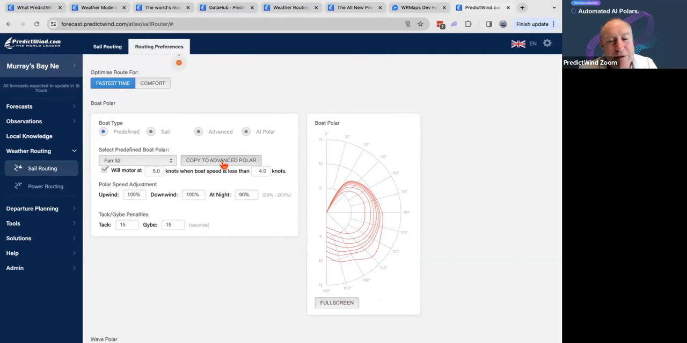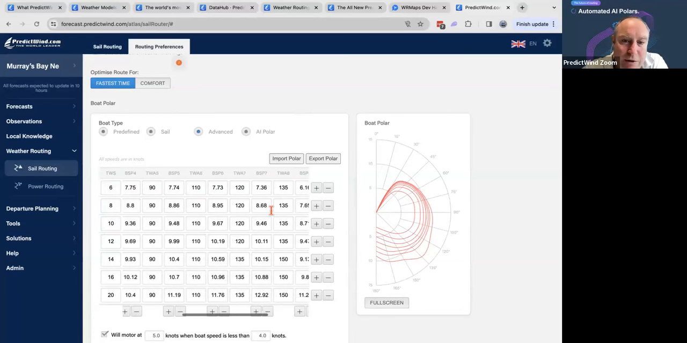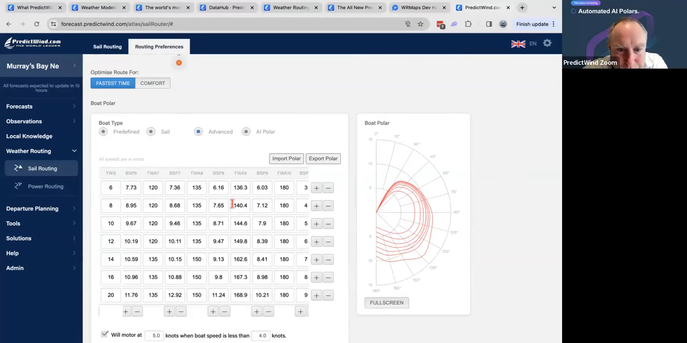What I can do, so that we can have a look at it, is copy it to the advanced polar. So I've pressed that button there, and then I click on this advanced button, and we have our chart, and we have our true wind speed down here, and then 2 blank columns, true wind angle, boat speed, true wind angle, boat speed. So at 8 knots at 41.7 true wind angle, we're doing 7 knots at 52. We come across to our downwind angles. These here look like our optimums, and we can have all of those set up.